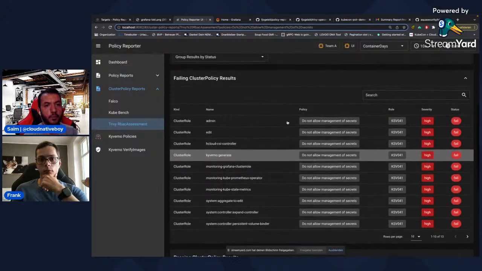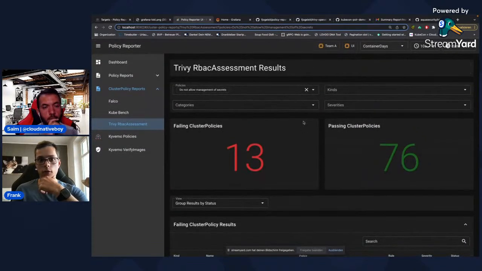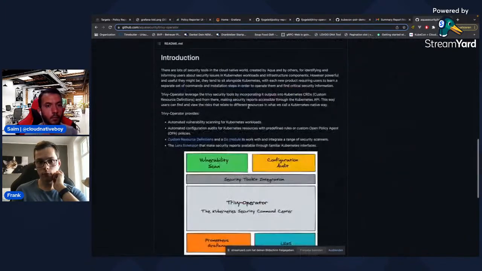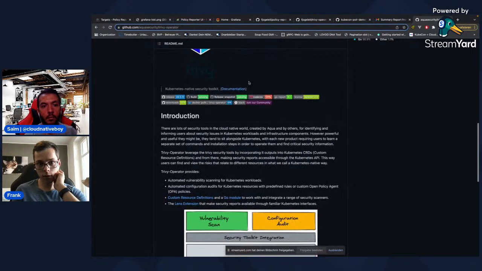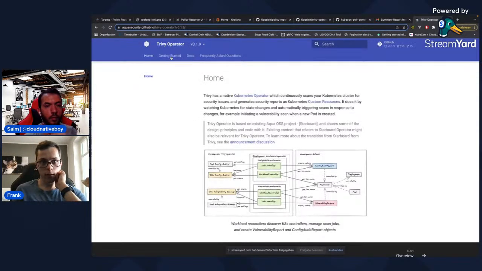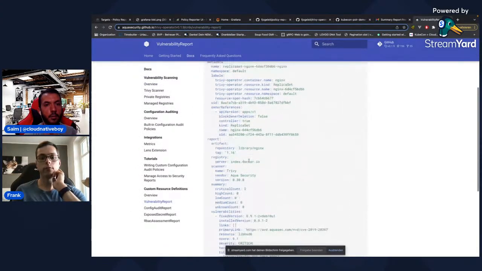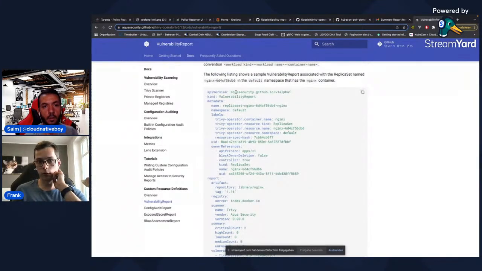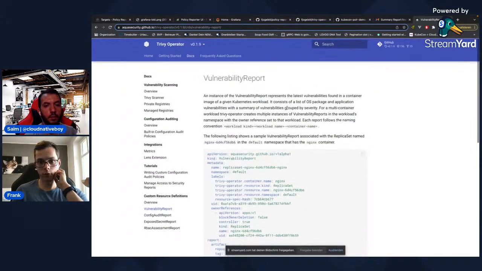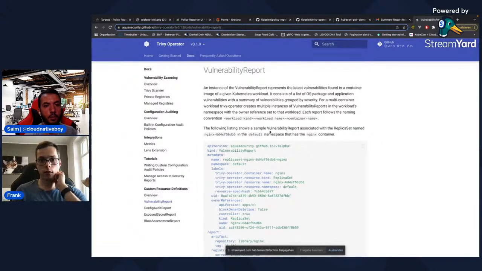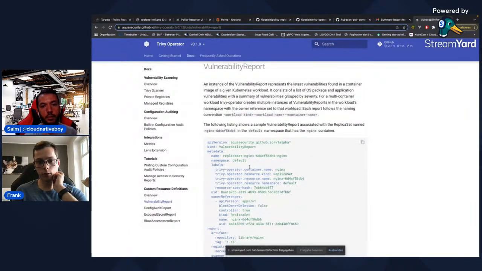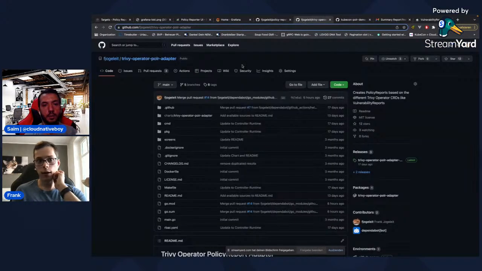Yeah, and maybe to show how this information from the Trivy Operator comes into Policy Reporter. Trivy Operator by default creates some CRDs, so custom resource definitions. I think it's in the documentation. We can see them, for example, the vulnerability report. But these are, as you see from the API version, tightly coupled to the Trivy Operator, so it's no general standard.